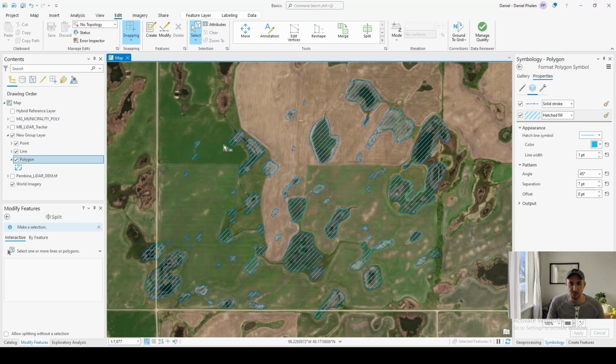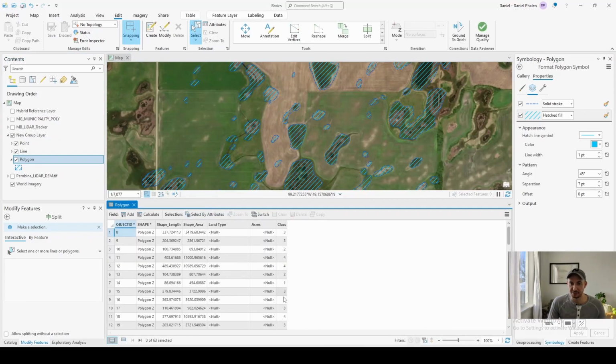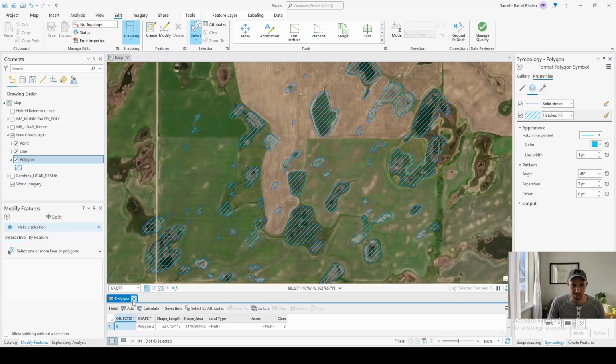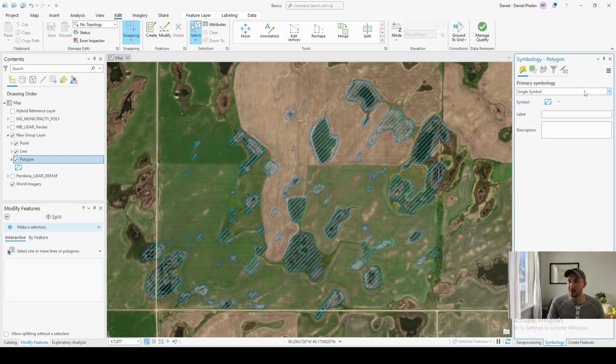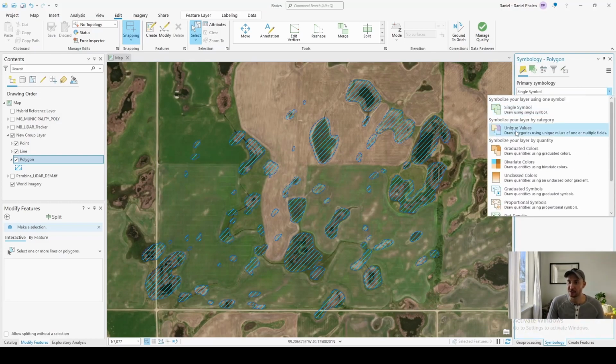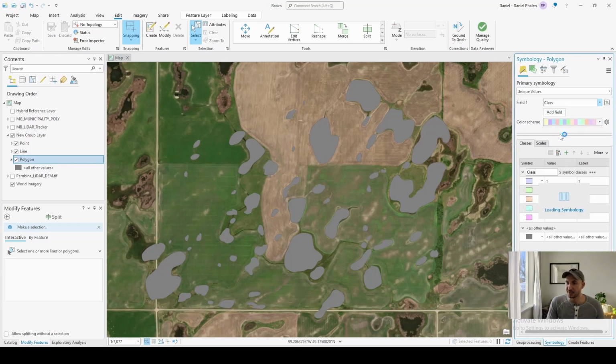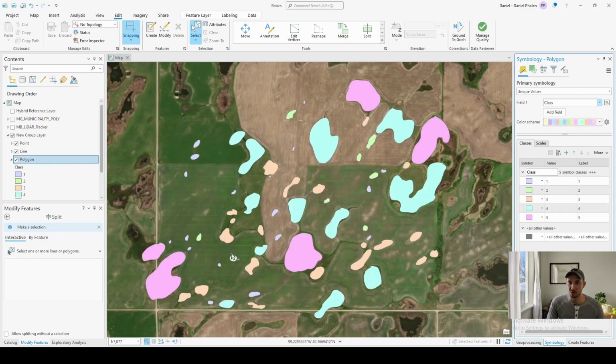Now let's say I didn't want all my wetlands to look the same. In my attribute table, I added a field for wetland class. I can now use primary symbology for unique values. By changing the field to class, I will now have a different symbology for each class.